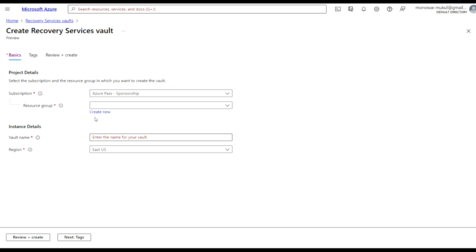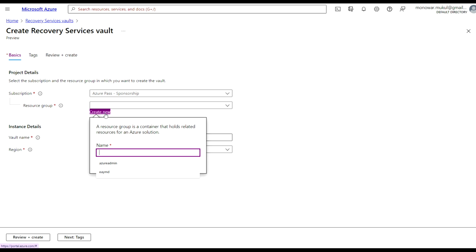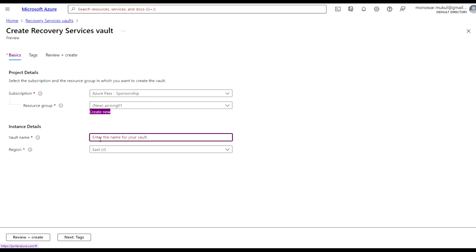So first, resource group. I'm going to create a new resource group for this one. So click on create new. If you have any resource group created before, you can use that one, but here I'm going to create a new one. So this is Azure recovery service vault resource group 01, and then vault name. So give a vault name here. Enter the name for your course. I'm giving a vault name like Azure recovery service vault 01.